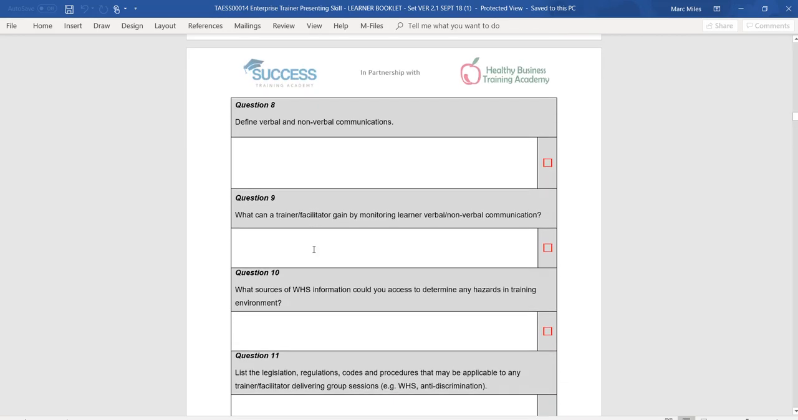All right, question 9. What can a trainer facilitator gain by monitoring learner verbal, non-verbal communication? Well, obviously, they can gain an insight, understanding, and awareness as to how the information is being received by the learner, how much is being taken in, if it was being presented in a manner that the learner could take in. They could also gain a self-awareness as to how their communication is going, and they could gain some awareness around their profile type and personality, okay?